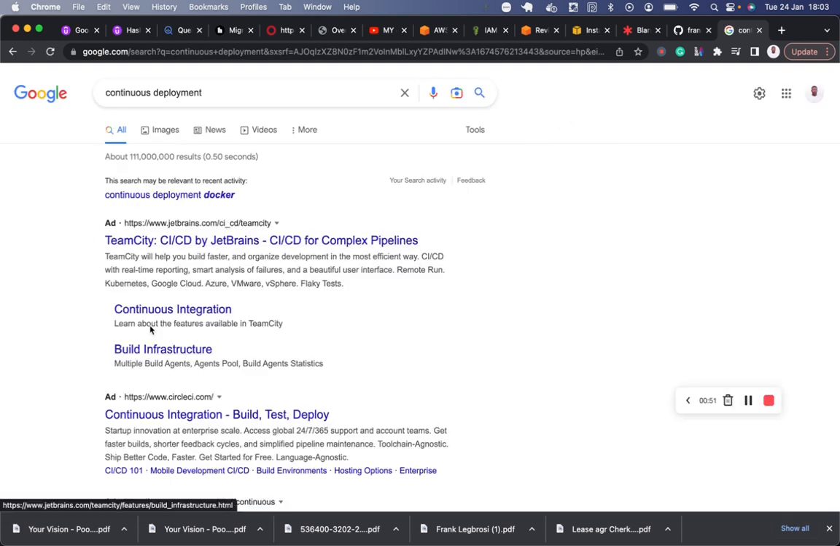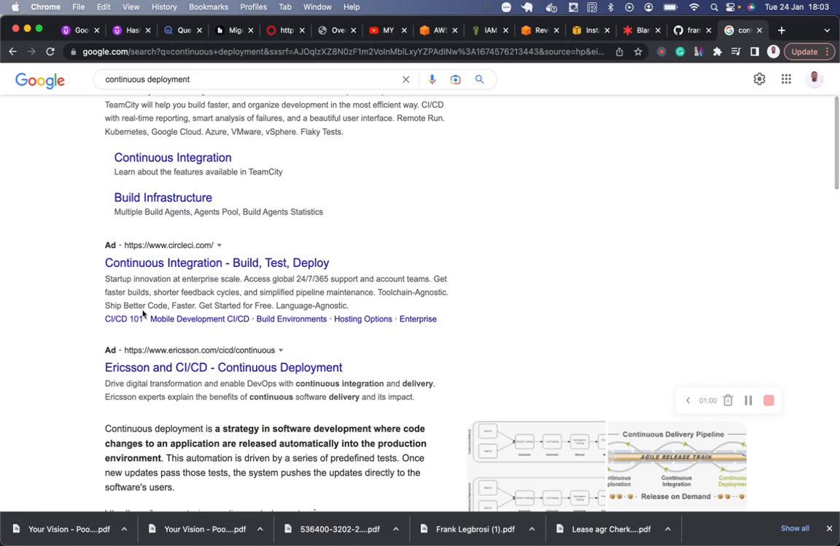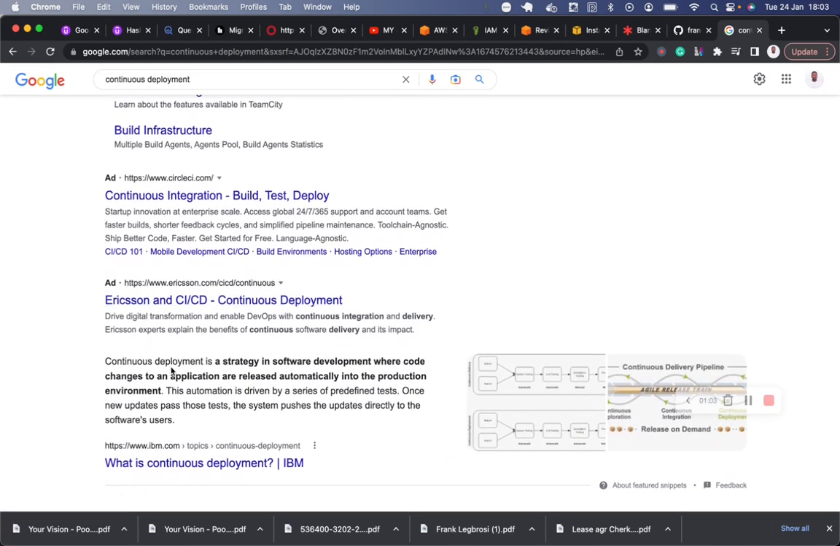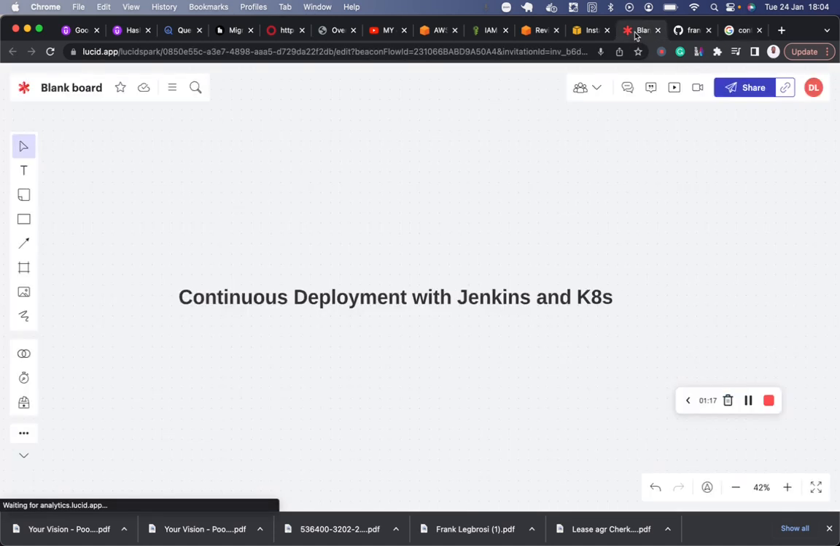Continuous deployment is when you continually deploy your application into production. It's a strategy in software development where code changes to an application are released automatically into the production environment. That's continuous deployment. So we want to implement continuous deployment using Jenkins and Kubernetes. So let's get into my architecture.